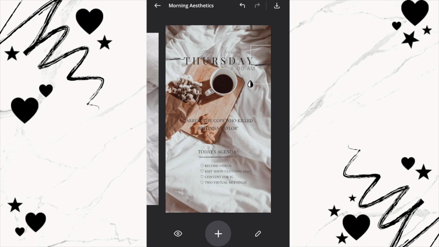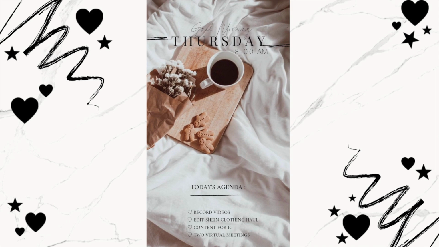So if you don't have a lot of time in the morning to create these stories, like I say, you can duplicate this previous story, and you can just add a different background, and you can keep the same font and format throughout all your stories, but just keep adding different backgrounds. So that's going to save you time.